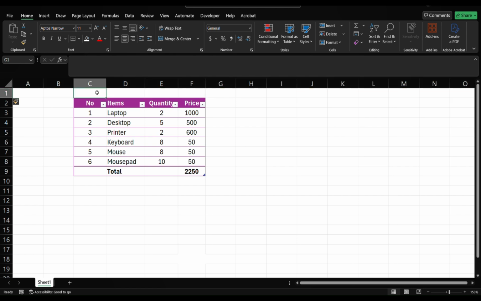So I will enter the requirement. I will enter my table header. So item, IT requirement. As you can see, the IT requirement is in one cell only, but I want it to be at the center of my table. So what do I do?